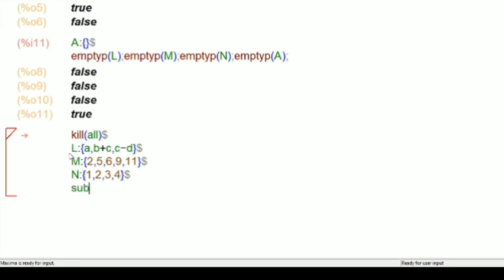Now we want the subset of L satisfying the condition only atoms. I want to display only atoms. Subset of this. Next one is subset of M with only odd integers, odd predicate. I want to display this. Next one is subset of N with only even numbers, even predicate. See what happens?